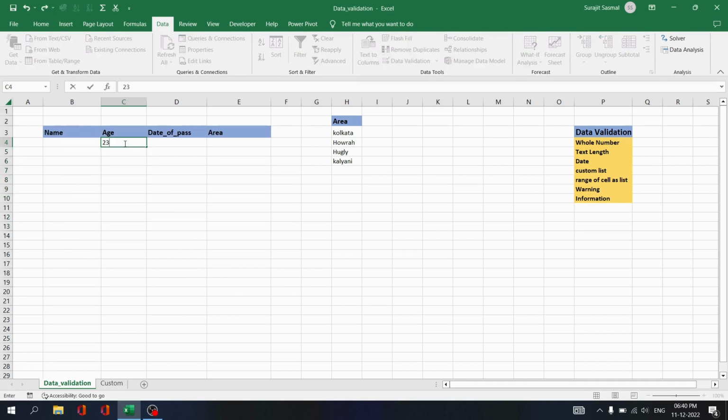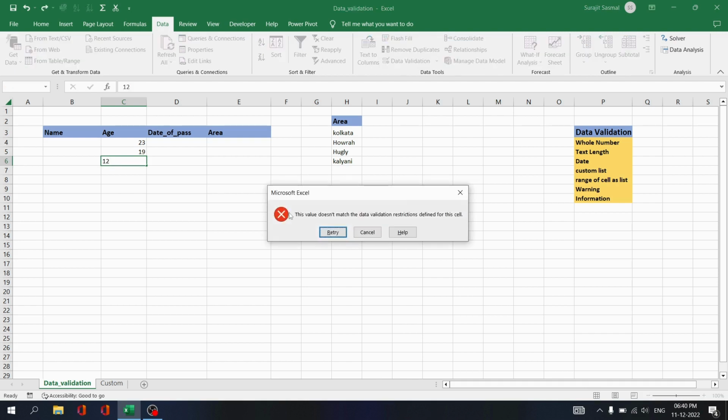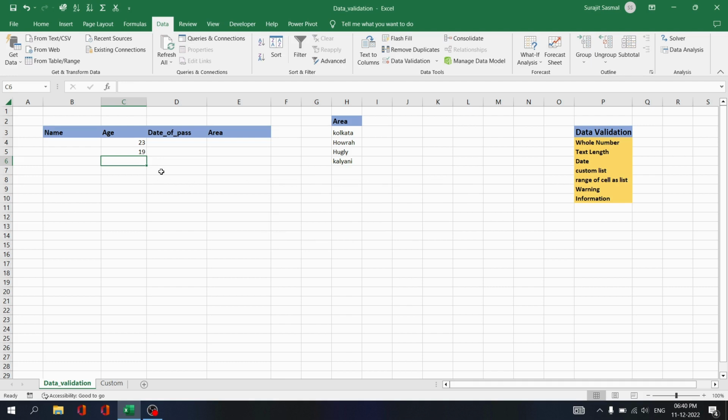23 is in between that range, so it will take it. Let's say another data, 19. It will take that also. The moment we give data below or above that range, it will throw an error. Let's say 12. Enter. You see it throws an error: this value doesn't match the data validation restriction defined for this cell. Okay, so this way you can restrict the kind of data you want to be entered.